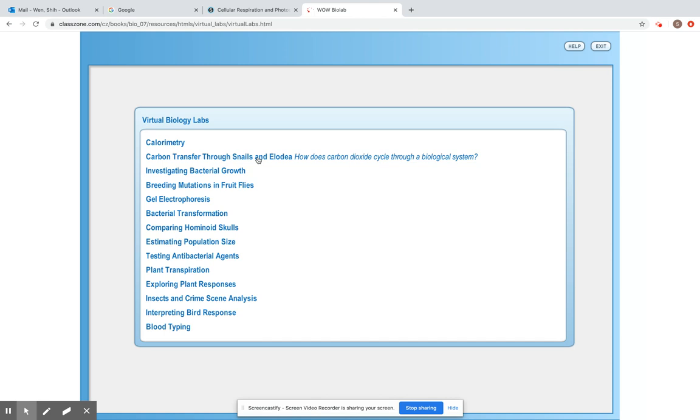Now, obviously a snail is an animal, whereas Elodea is a plant that is typically found in water. So it thrives very, very well. It's easy to reproduce, and it goes through photosynthesis fairly readily, whereas snails will go through cellular respiration.